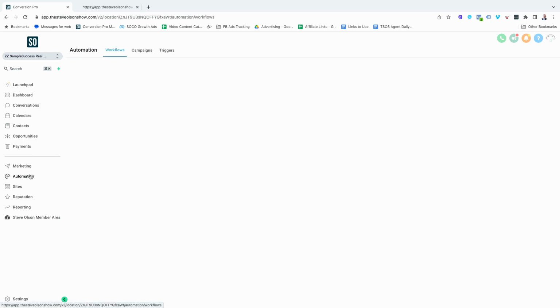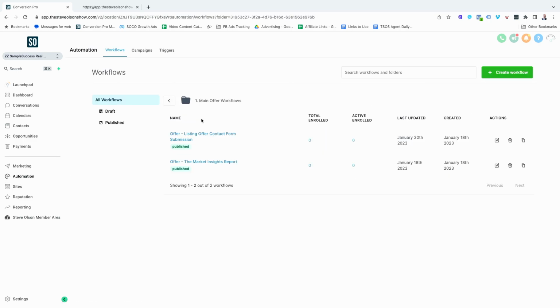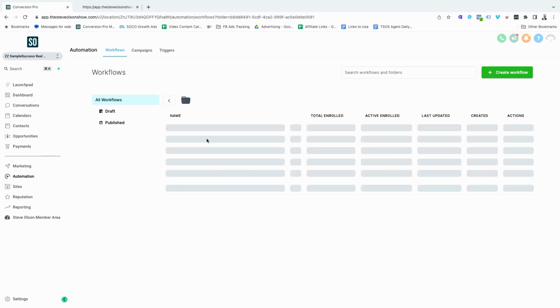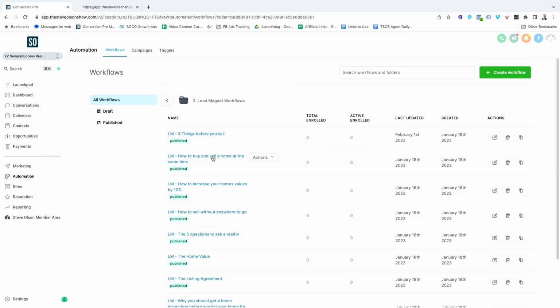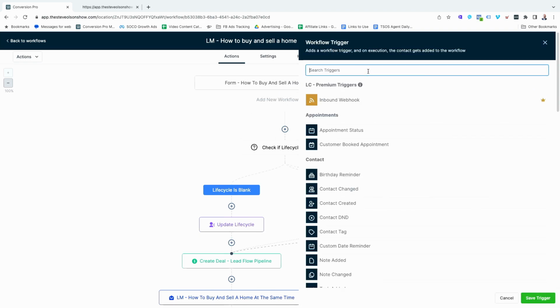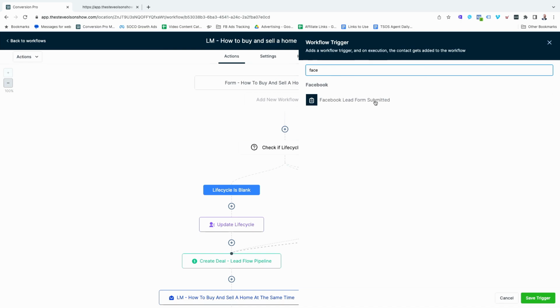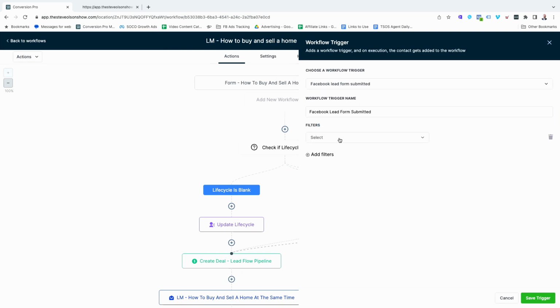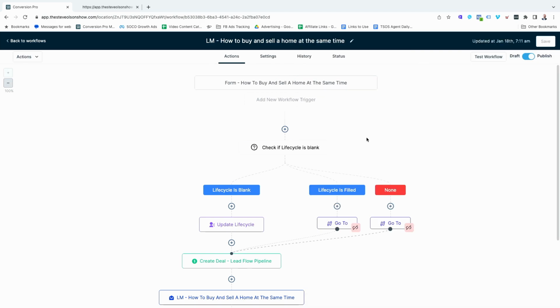You'll go back to automation. You'll go into one of those offers. Let's say that you're just going to do a lead magnet for how to buy and sell home at the same time. All you would do is you would go to add another trigger, and you'd search for Facebook. And there it is, Facebook lead form submitted, add filter. In form, and you would, I don't see any forms here because mine isn't connected, but all the lead forms that you connected in your ad account would show up right here. That's all you would do. And then that would kick off the lead flow, and boom, you'd be good to go with Facebook lead ads.